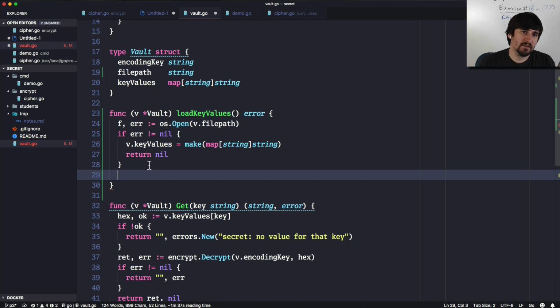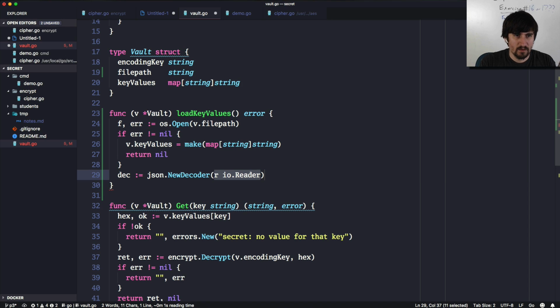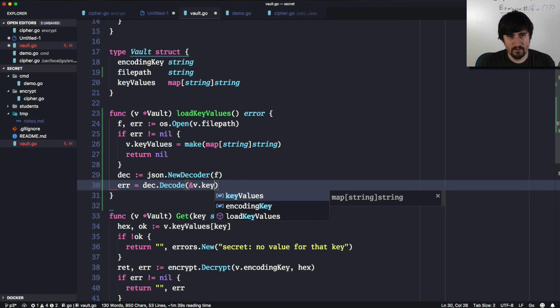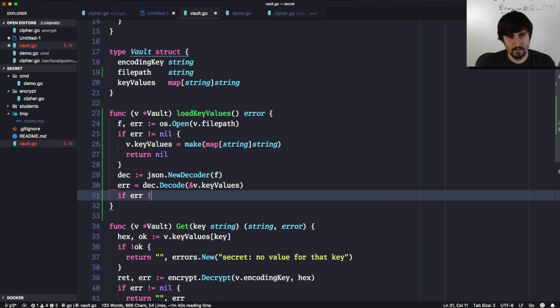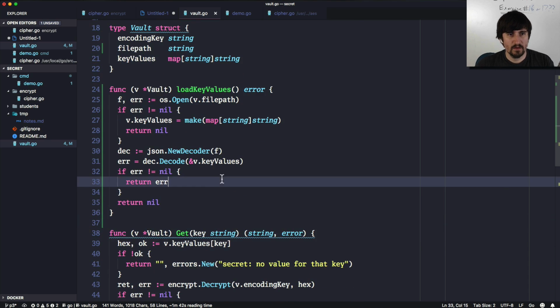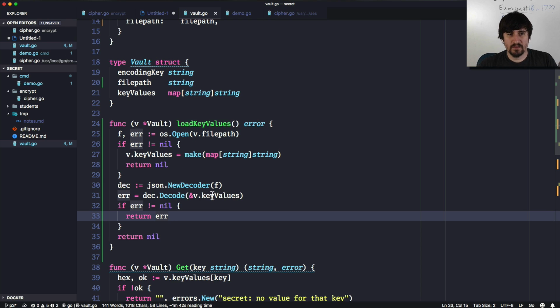Okay, so now if the file does exist, we want to load it. So decoder is going to be json.NewDecoder, pass in the file. And then error is going to be decoder.Decode, and we're going to pass in v.keyValues. If error is not equal to nil, return error, otherwise return nil. So basically, if the file exists, we're going to decode whatever's in it into our key values and return an error if there was one.